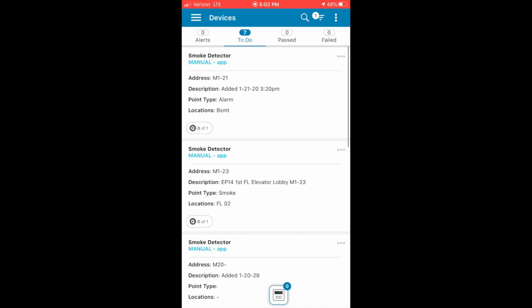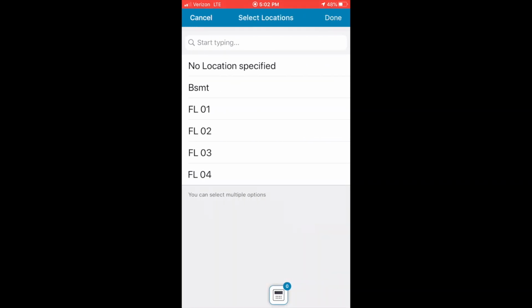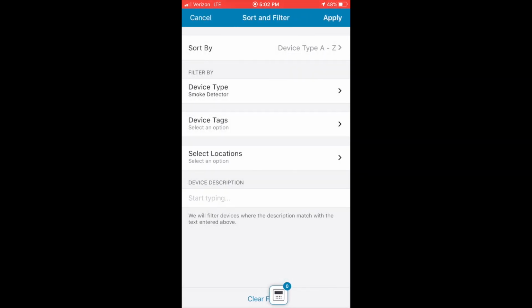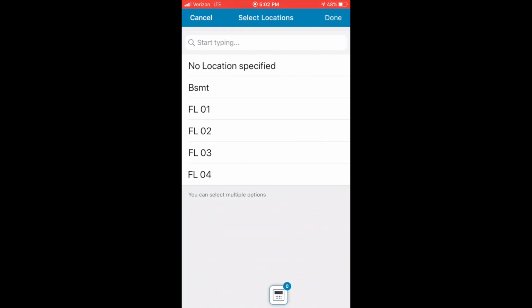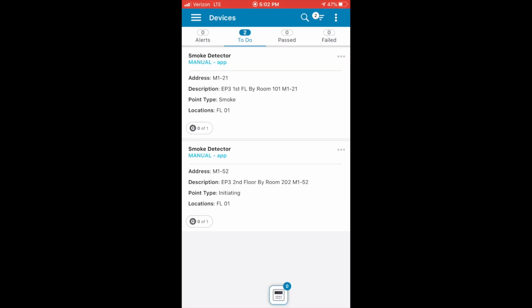If you wanted to add something to that, select that button again. Let's grab locations. Select locations. We want to see every smoke detector on the first floor. Let's select first floor. So now my search says I'm looking for smoke detectors, and I'm looking for every one on the first floor. Let's hit apply. There we are. There's two of them: a smoke detector on the first floor, and a smoke detector on the first floor.